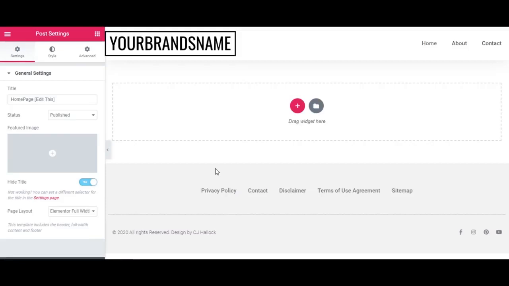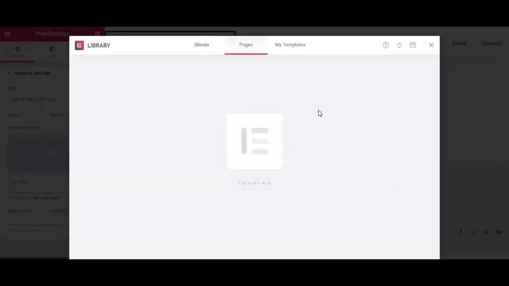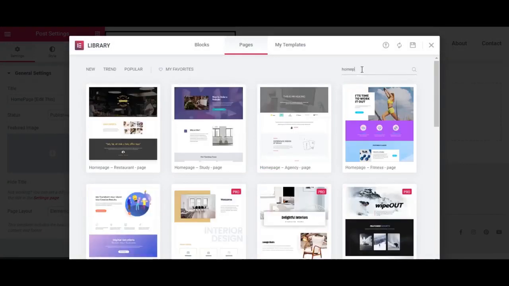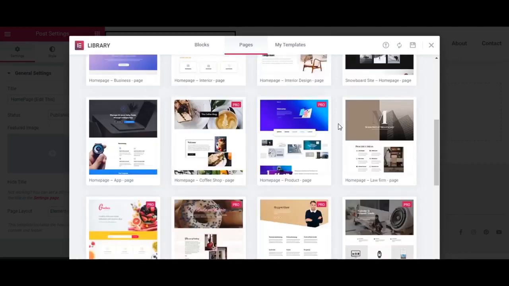Once again, you can use the template or you can do it yourself. For right now, I'm going to go ahead and open up the templates and see if there's anything that I like that's going to be similar to the layout that I have. So the first thing I'm going to do is actually come up here and type in homepage, just so I can see all of the home pages that they have here. Let's go ahead and take a look.